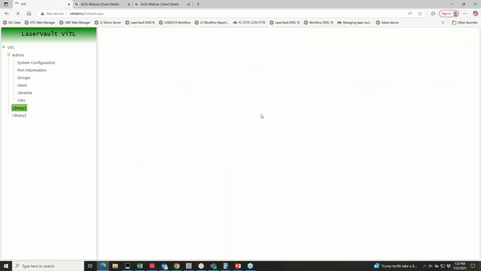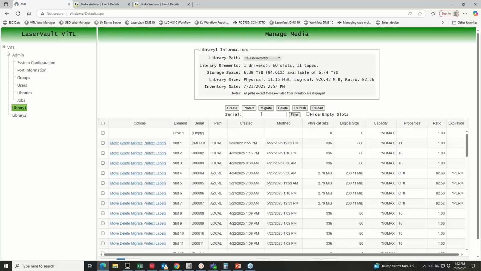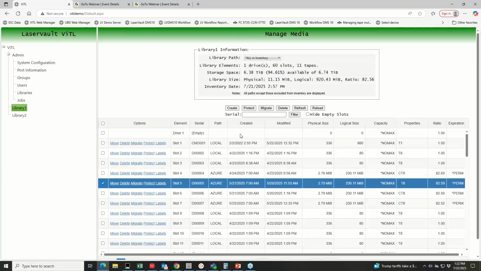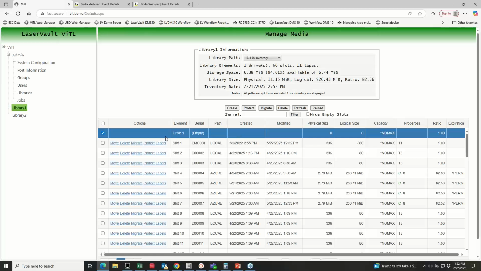So let's go to library 1. So here we want to see all of our tapes in the slots. The tape device, if there's more than one tape device, they would be listed here as drive 1, 2, 3, 4.